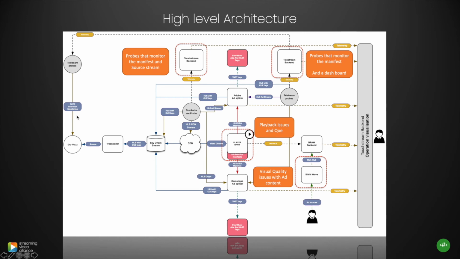So what we wanted to do with all these wonderful people is do some extensive monitoring on the video source, so that's the live video stream, and put some probes watching the manifest. In addition to that, we wanted to monitor playback issues on the actual player and then add some smarts around the actual quality of the adverts themselves to see if they're distorted in any way.